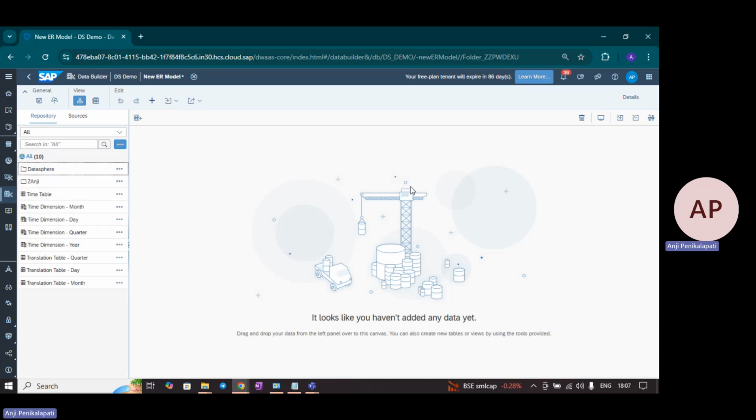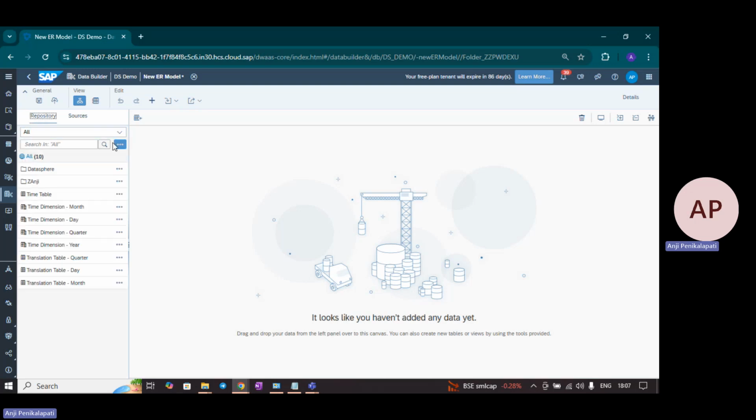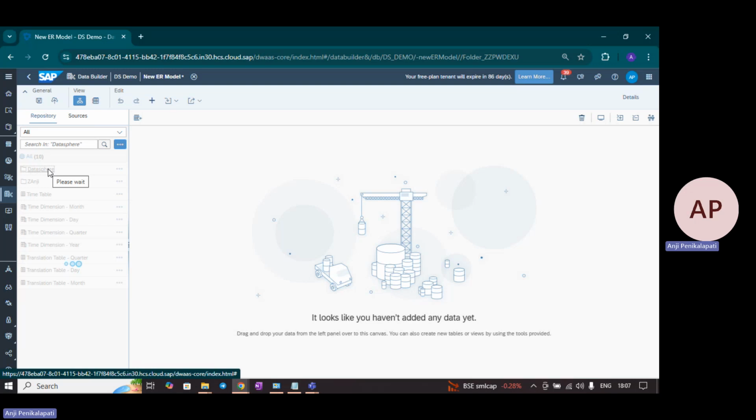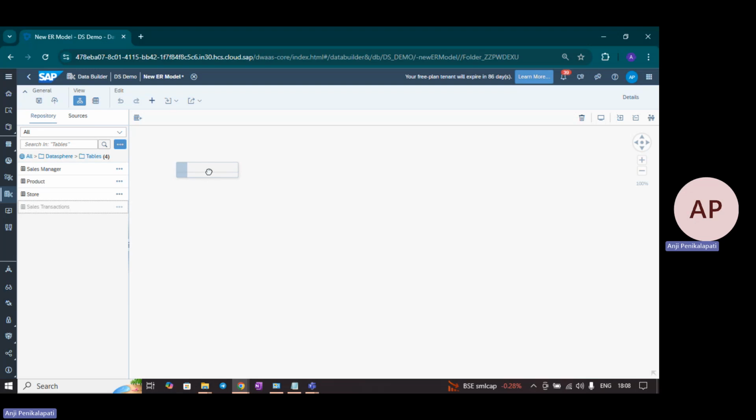Once you come here, on the left side of your screen, you can see repositories and sources. Suppose you are connected to any source systems, you can access these tables or views from this entity relationship model. For now, let's go to repository, and here you can see the folder which we have created, and I'll go into the tables. Now I'll drag the sales transaction table into this canvas.